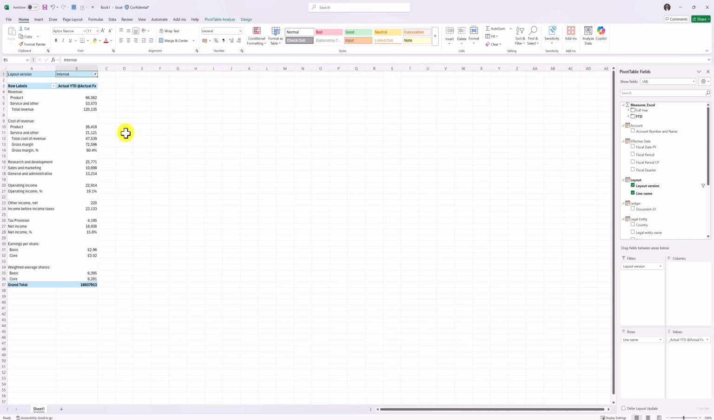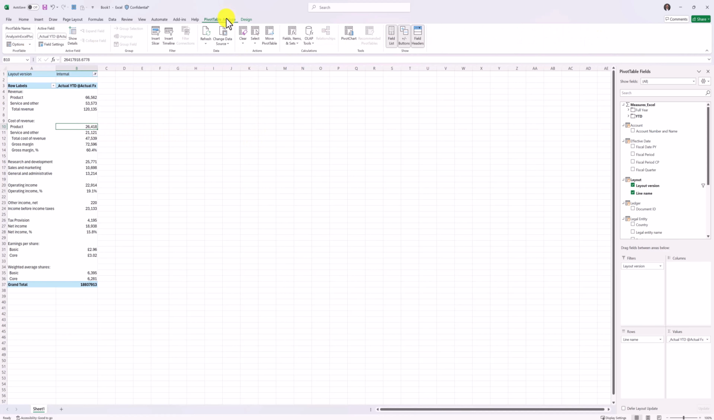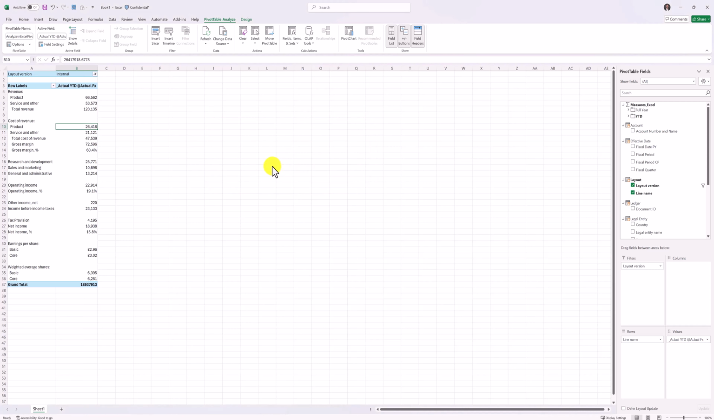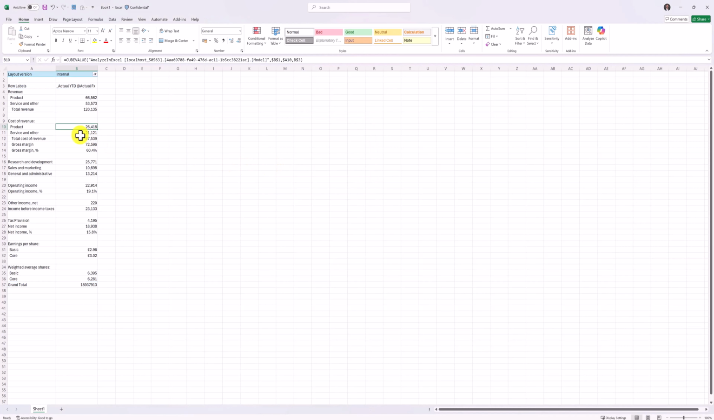We achieve this by clicking Pivot Table Analyze, then going to OLAP Tools, and then Convert to Formulas. We now have formulas which we can move anywhere we like, and we can treat them as we would any other formula. For instance, change the background colour.